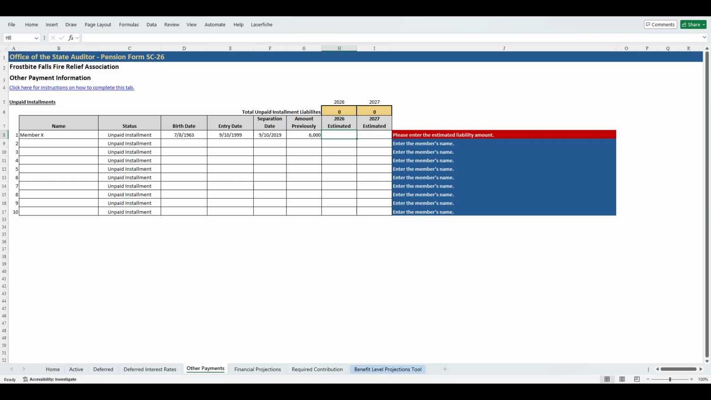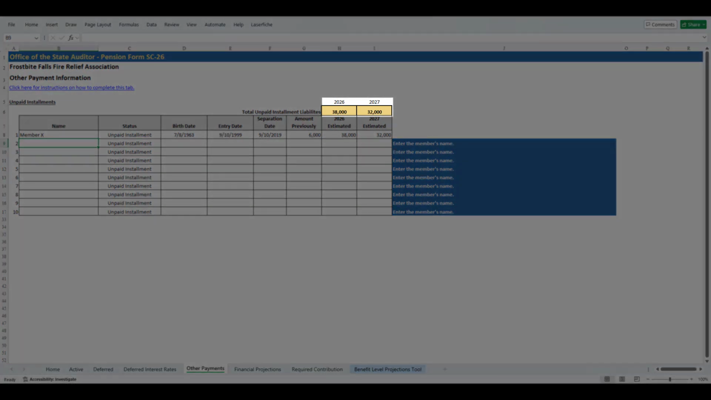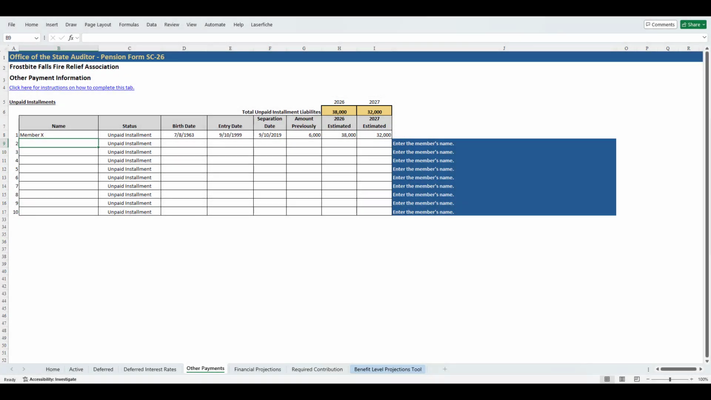Next, add the member's current year liabilities to the form, which will be equal to the member's total earned service pension minus any amounts paid in previous years. Enter the member's liability amounts for the following year in the same manner. Keep in mind that the liability amounts should include any applicable interest. The form automatically totals the estimated liabilities at the top of the page and incorporates them into the grand total special fund accrued liability calculation on the Financial Projections tab.